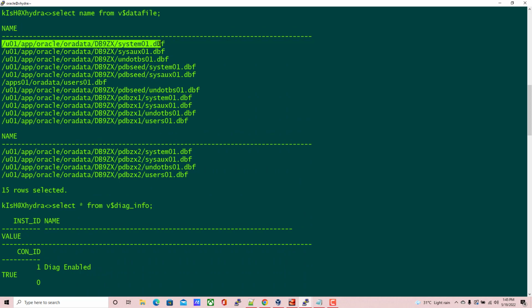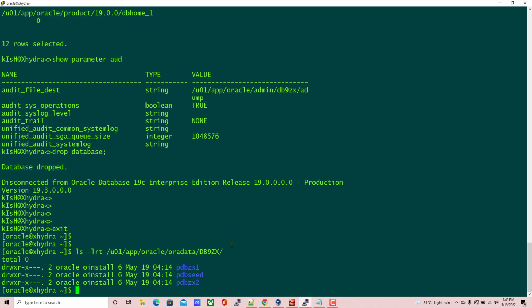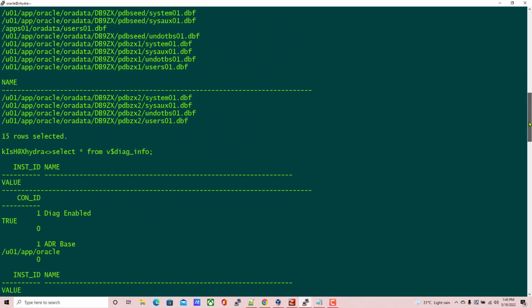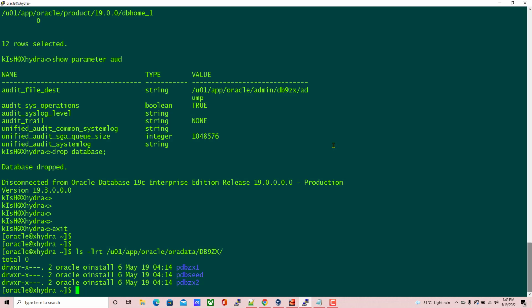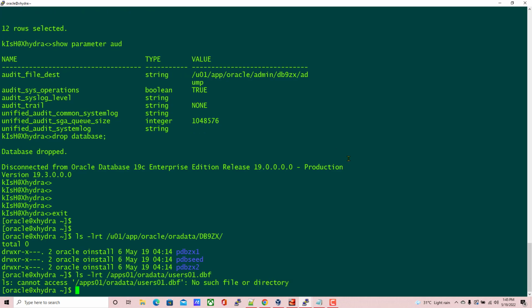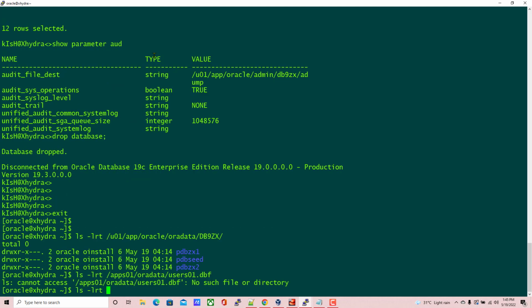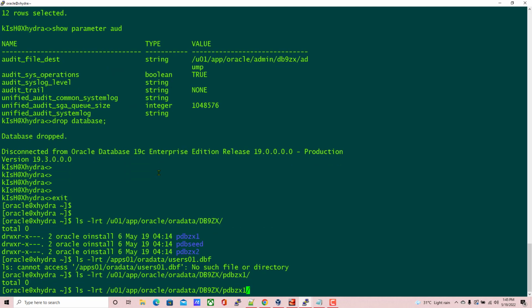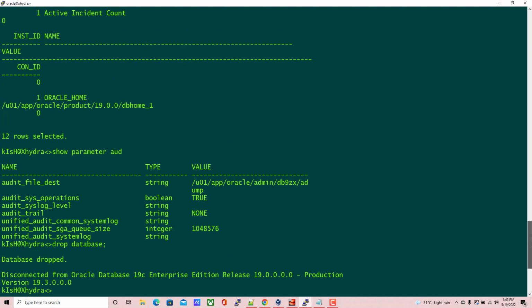Now you can verify if any files are existing in the file system. All these files are not existing, and you need to check the PDB as well. None of the files are residing. All the data files are dropped.